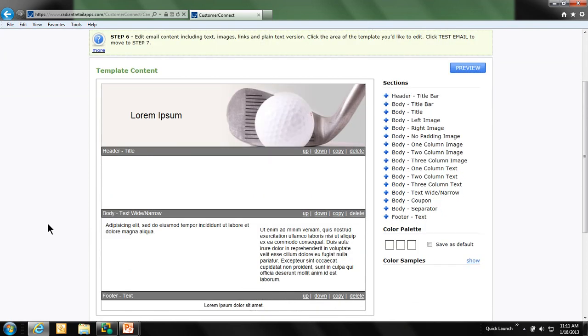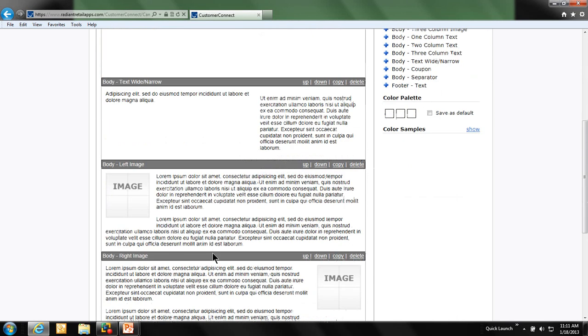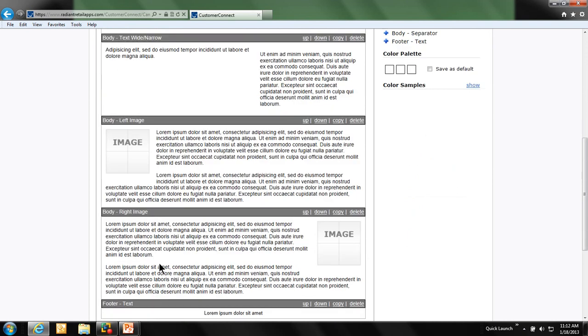First, look at the right-hand side of the page to find the Add Sections column. Let's add a couple of body left and right image sections. New sections will appear at the bottom of each section category type. To rearrange the sections to the right order, simply click up or down on the gray positioning bar.